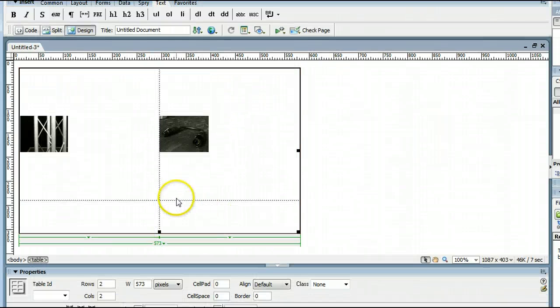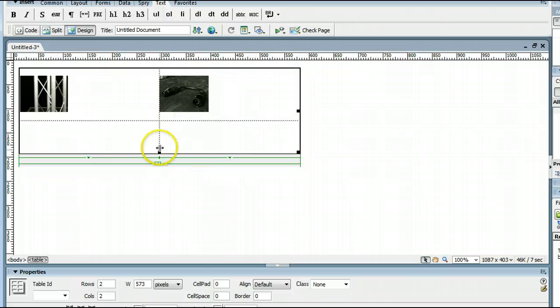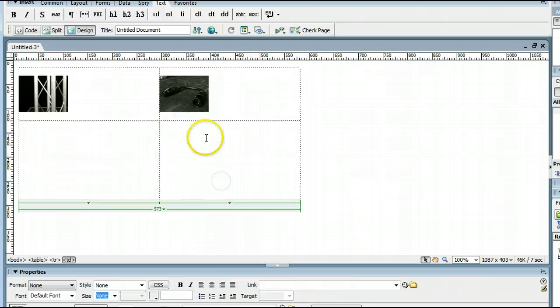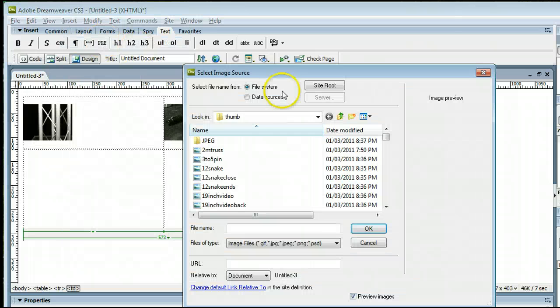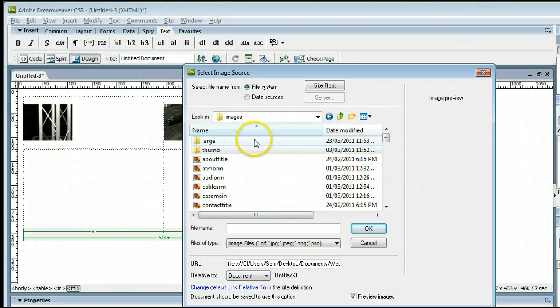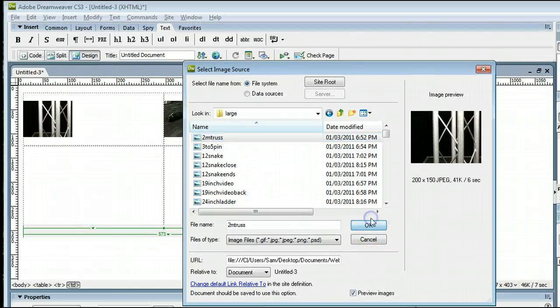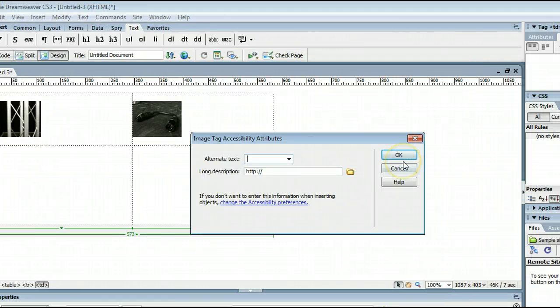Down here is where we are going to have the large size image. So I will go ahead and put in a default large size image by going to Insert Image once again and finding a large image. Now you can have the default, I'll call this truss again, and this one's truss large.